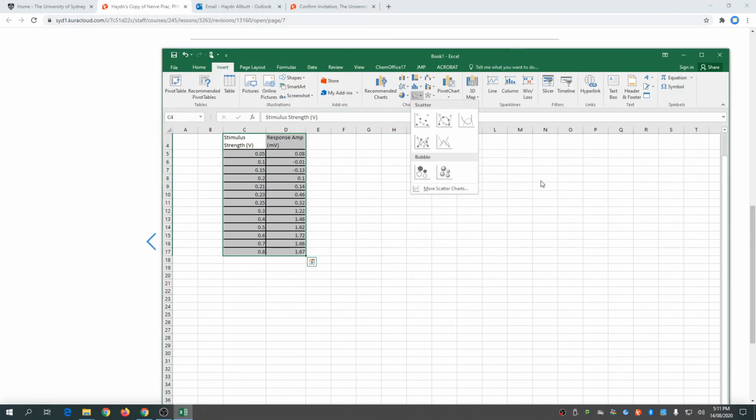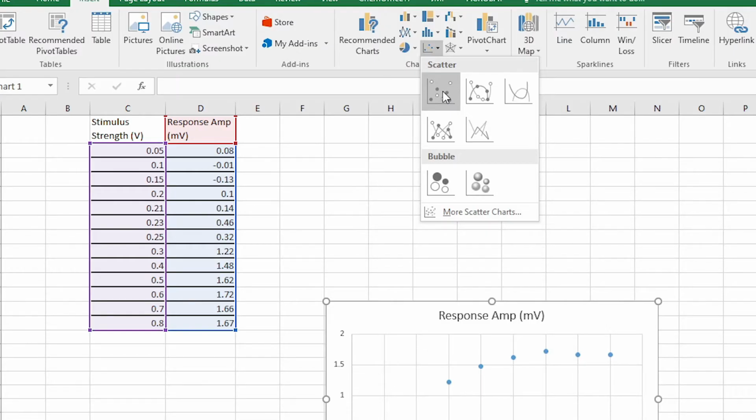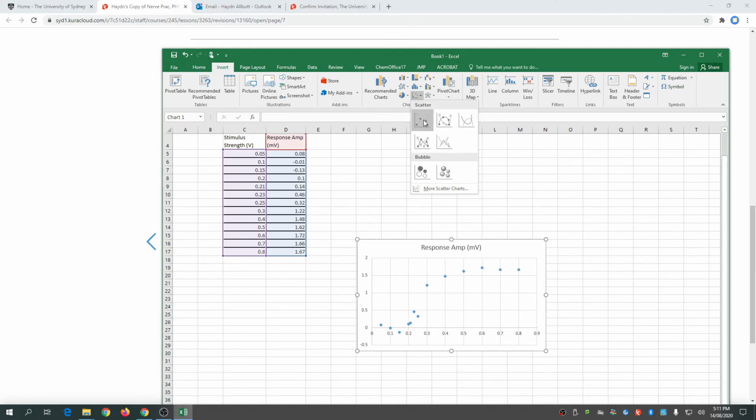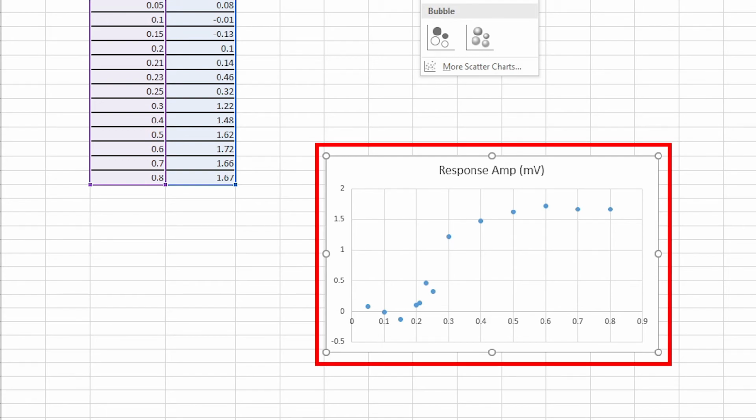And then I find the best type of plot to use for this type of data is a scatter plot, since both our values, the stimulus strength and the response amplitude, can be pretty much any value. And you can choose either a scatter plot with no connected lines or a scatter plot with connected lines. Generally, if you've got enough data, you probably don't need the lines to see the trends, but if you feel like putting them in, then that's fine. And so you should end up with something that looks like this.